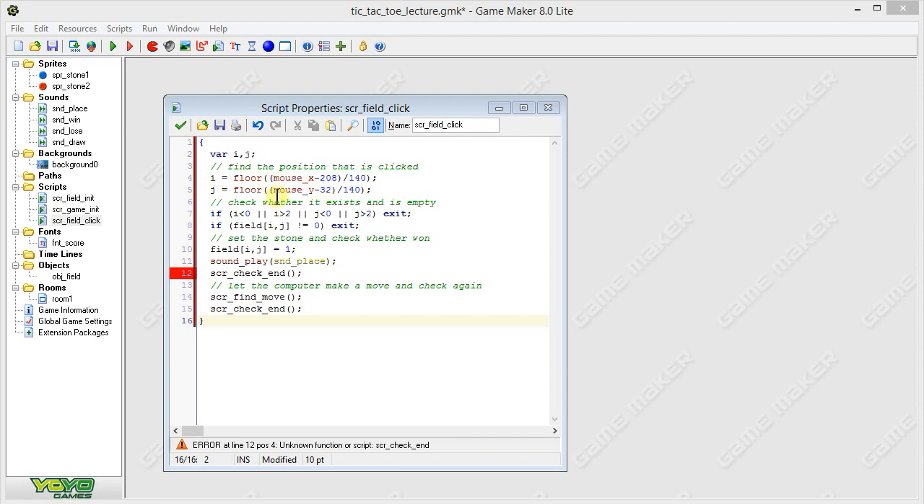So we'll set i to what we just talked about, the current position of the mouse, minus 108. Take that, divide it by 140, and then round down. And the same thing here for the y position: the y position of the mouse, minus 32. Take that, divide it by 140, and then round down.